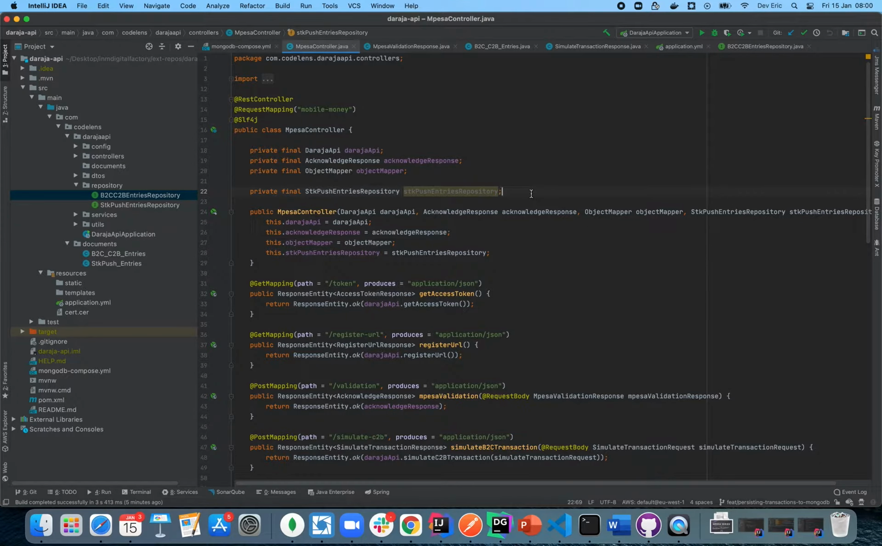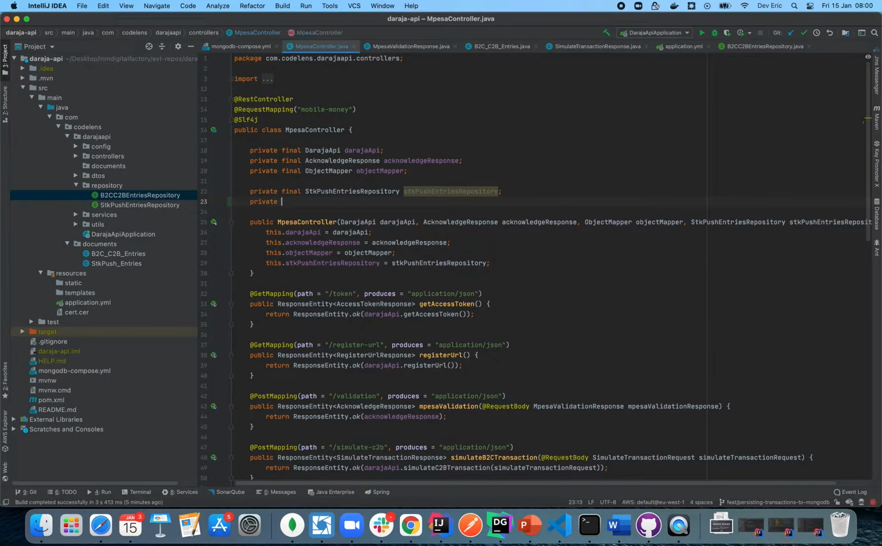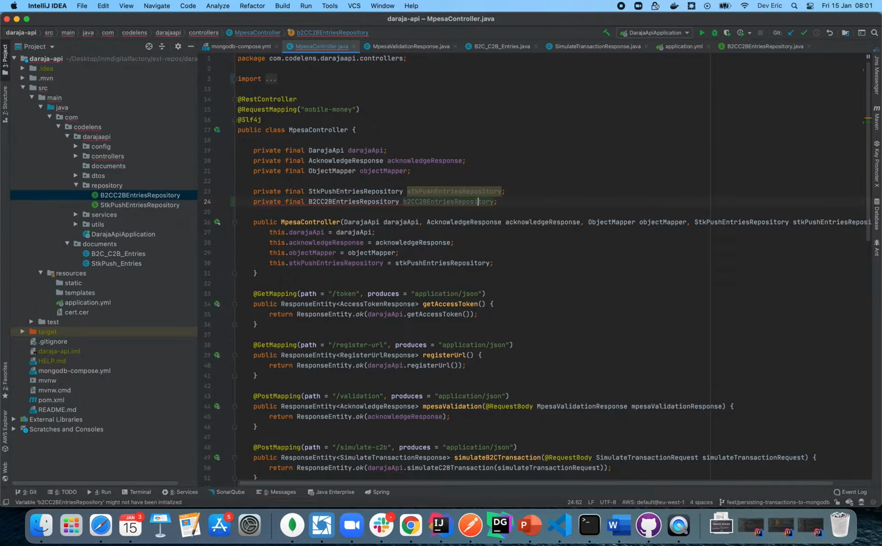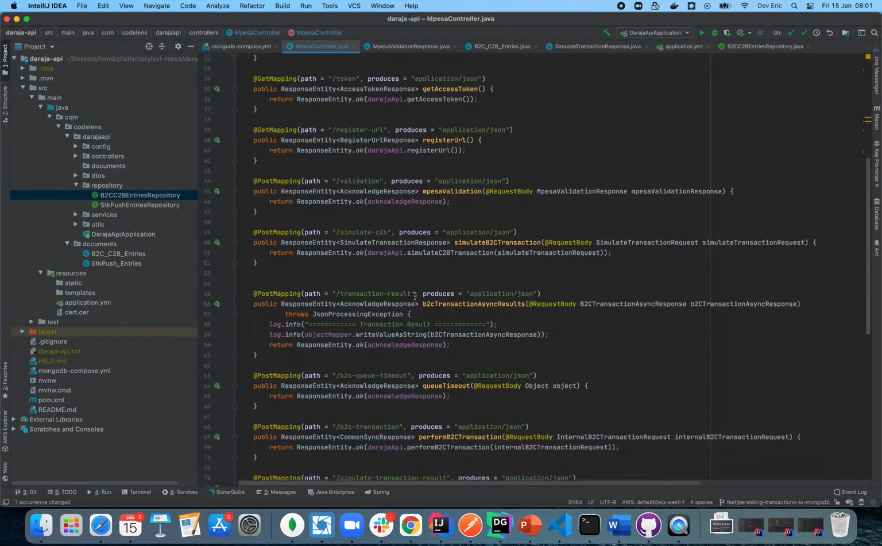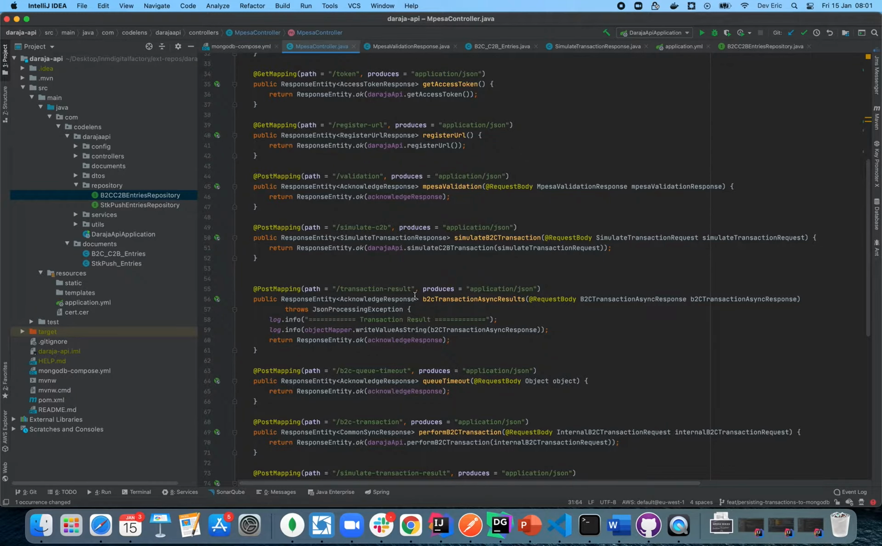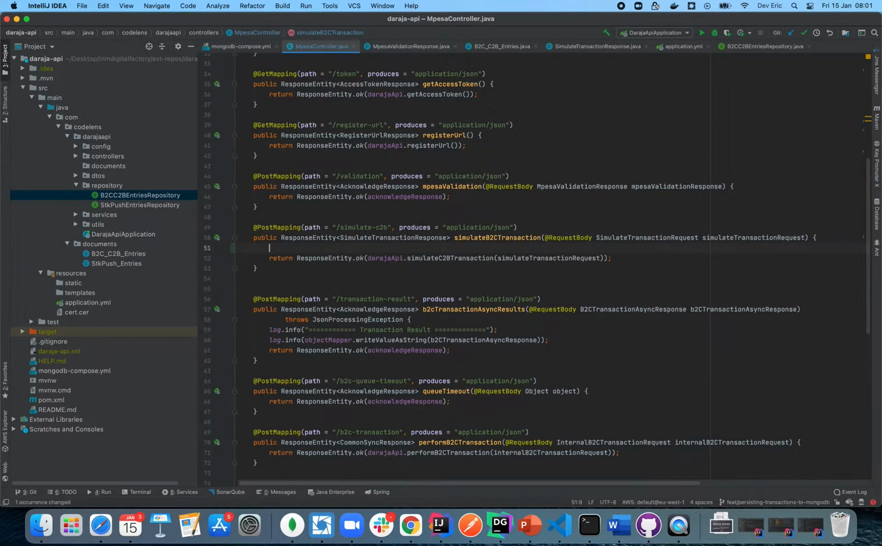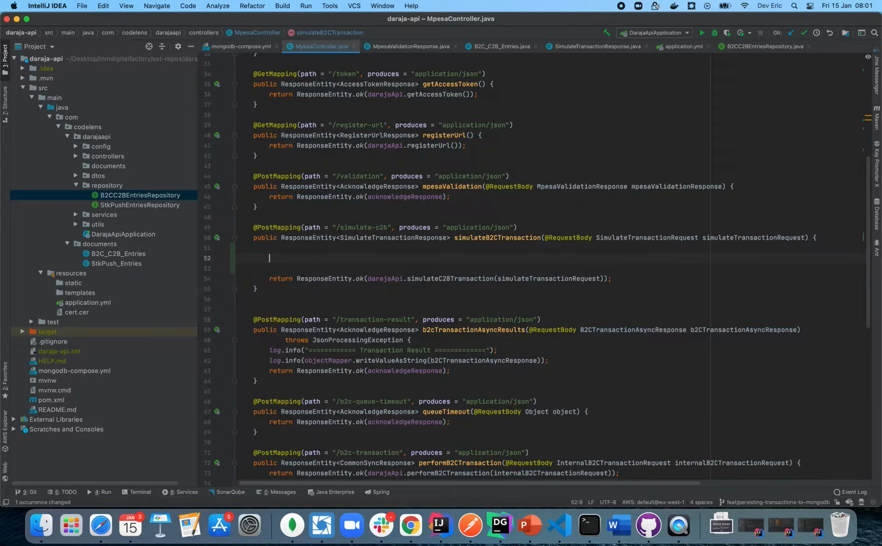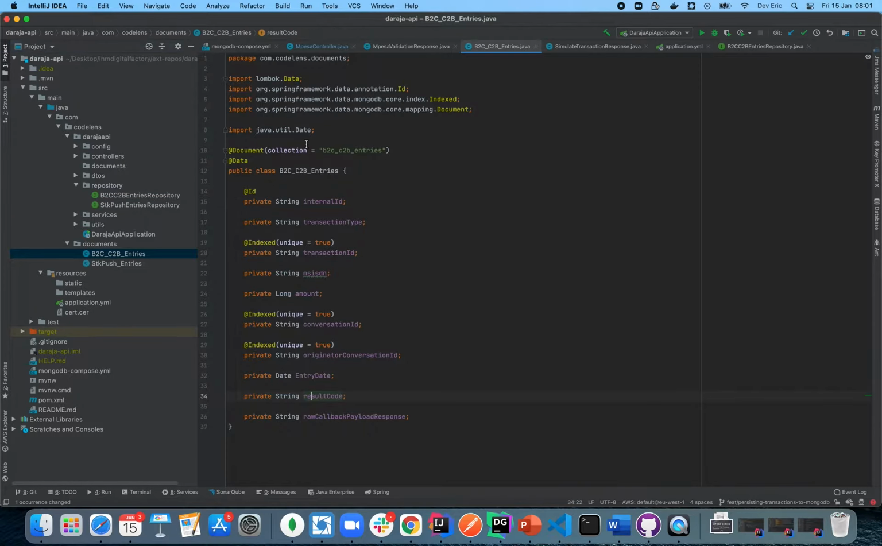Number one thing that I'm going to do is add our repository for C2B, B2C entries repository. Then I'm going to do a constructor injection. Right? Good. So far so good. The next thing that we need to do is now let us save our simulate C2B request to the database. All right. So we expect a B2C C2B entry.